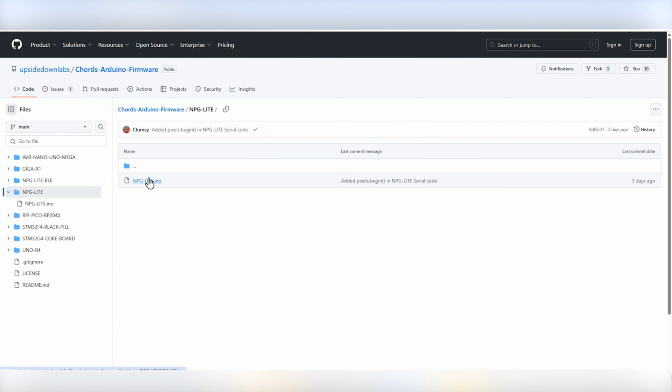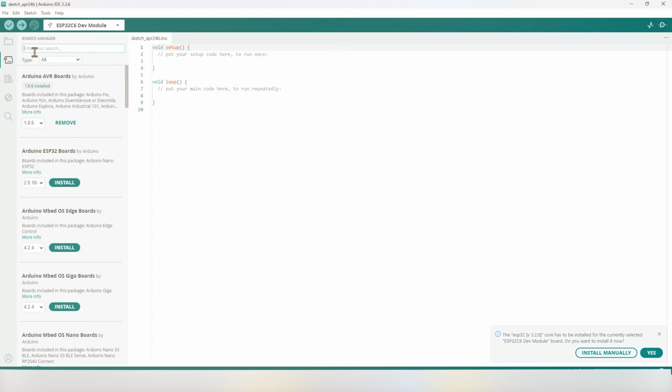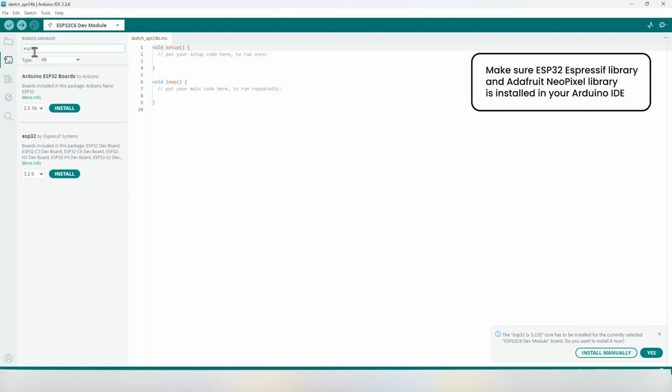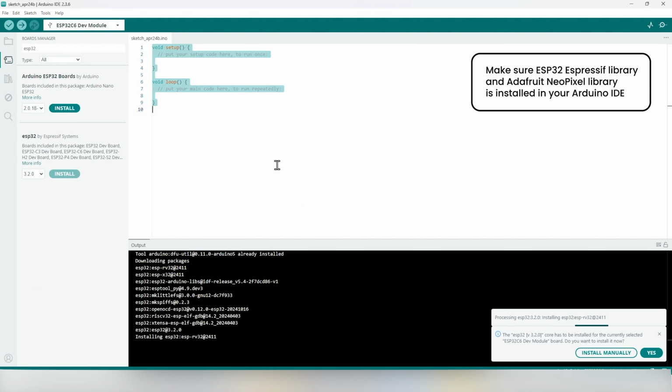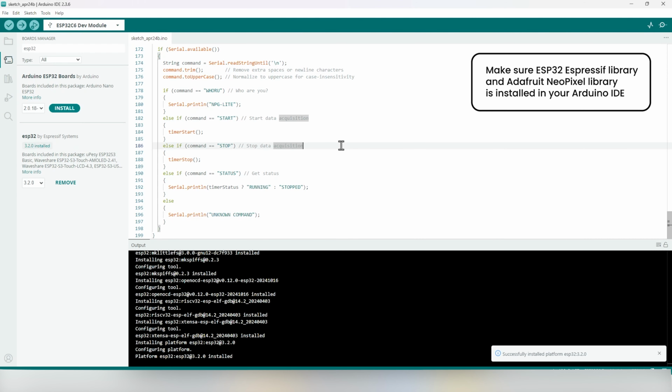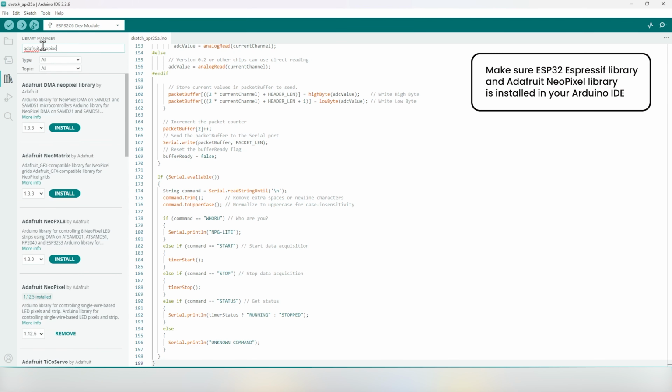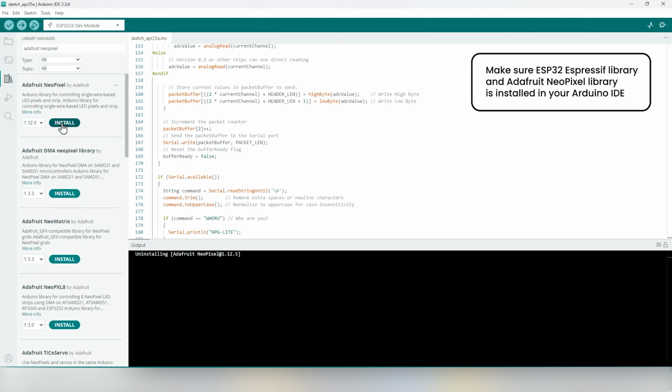Begin by uploading the NPG Lite firmware to your board. First, ensure the ESP32 Expressif library is installed in your Arduino IDE. Then navigate to the Tools menu, select ESP32 from the board list and choose ESP32C6 Dev as your board.